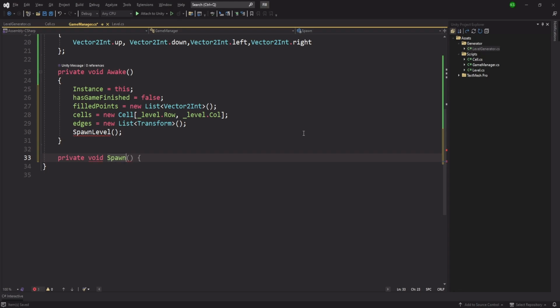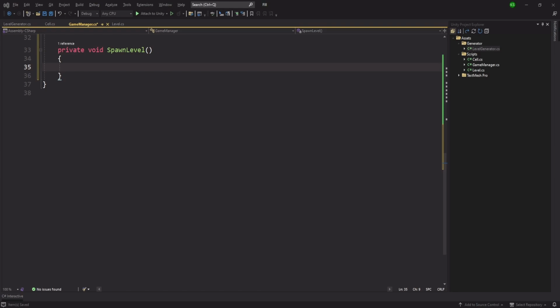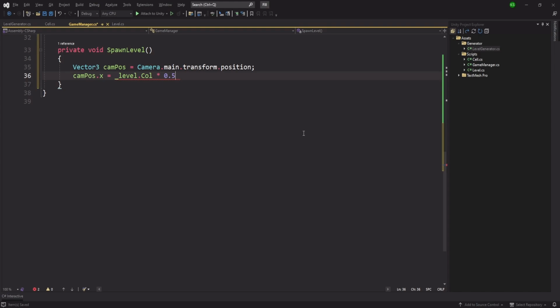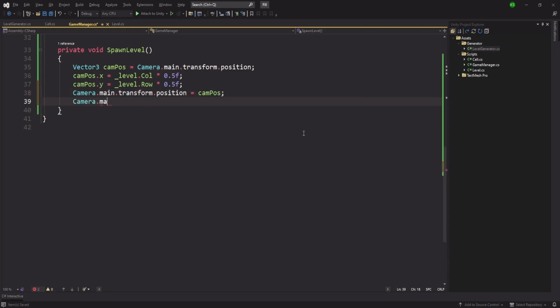Let's create our spawn level function, and inside our spawn level, let's first set up the camera.main.transform.position. compose.x is going to be equal to level.column multiplied by 0.5. compose.y is going to be equal to level.row multiplied by 0.5. And finally, we'll set the camera.main.transform.position to compose.